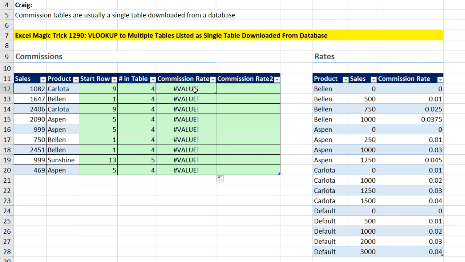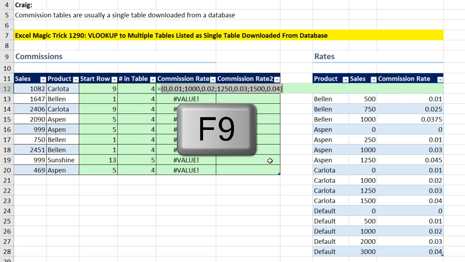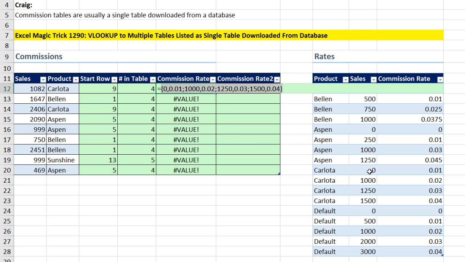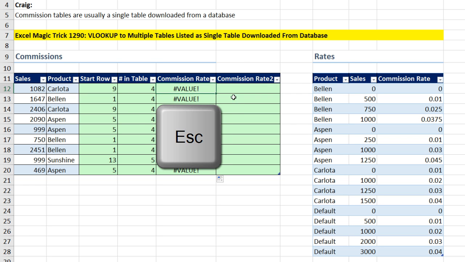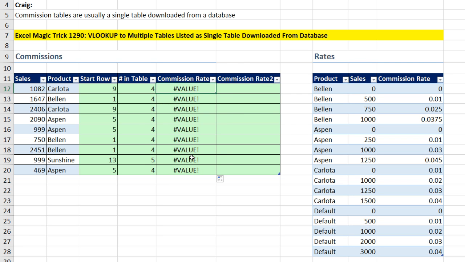So double click and send it down. Hey, let's just F2, F9, this first one. This is the Carlota. And sure enough, to get it right, 0, 1, 1,000, 0.2. And by the way, this is array syntax. Curly brackets house the array. You can always tell it's going over a column because comma means column. Semicolon means go down a row. So that's working. Escape to revert back to whatever was in the cell. And let's come down here. F2, F9. Sure enough, that OFFSET got exactly the right table for default.